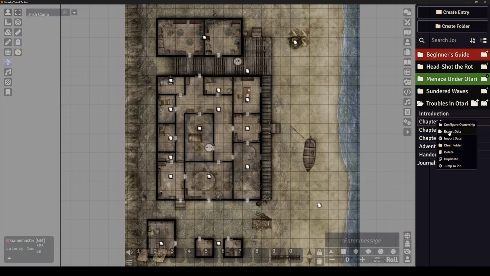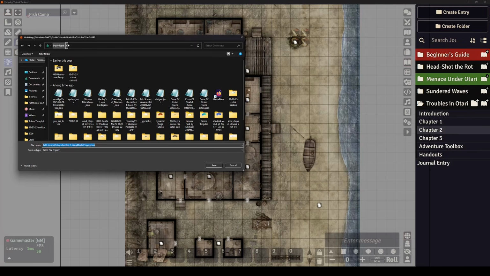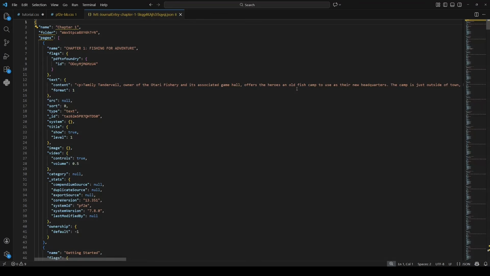You simply press Export Data and choose where to save it. For each file you're including in the adventure, you're going to open it in Visual Studio and put a very, very small bit of code into each file.